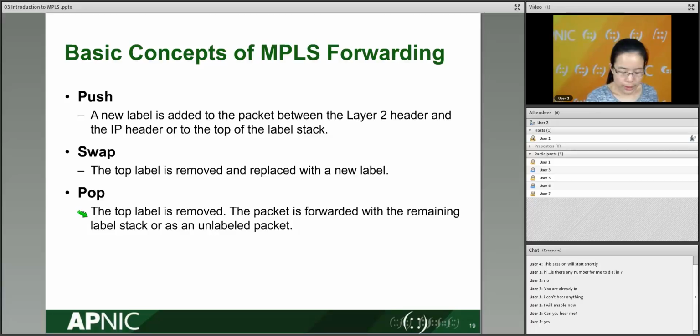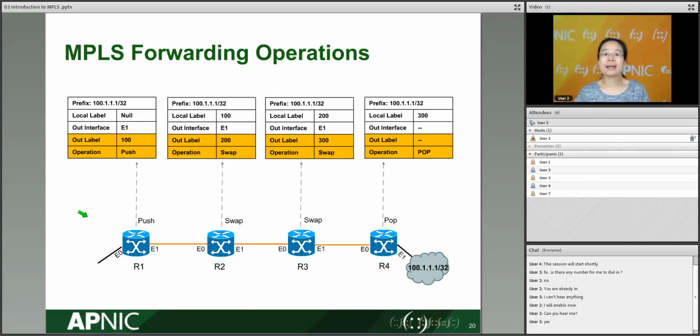So we can use the next page as the example. You can see in the previous slides, we set up the LSP. The out label is 100 for the destination 100.111. The operation will be push. Why? Because incoming is from an IP network, and then we want to add one layer of label in front of the packet. Push. So add one label, 100.